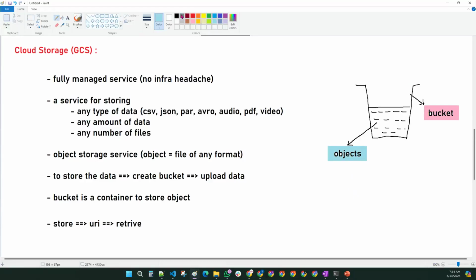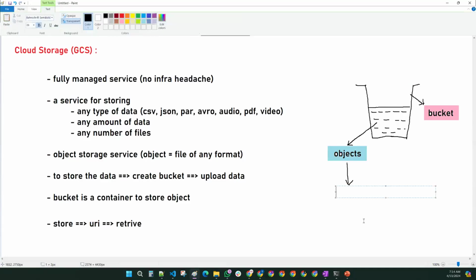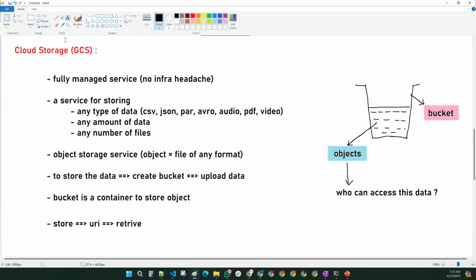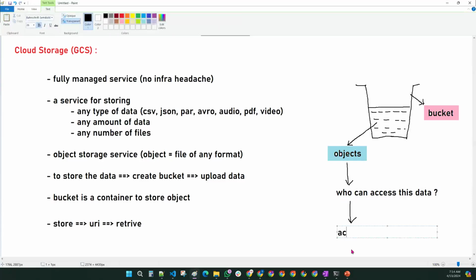So who can access this data? That is nothing but access control. Who can access this data or the bucket? If you want to take care of that, you need to properly provide the access control options. While creating the bucket, you have to provide the access control options properly.